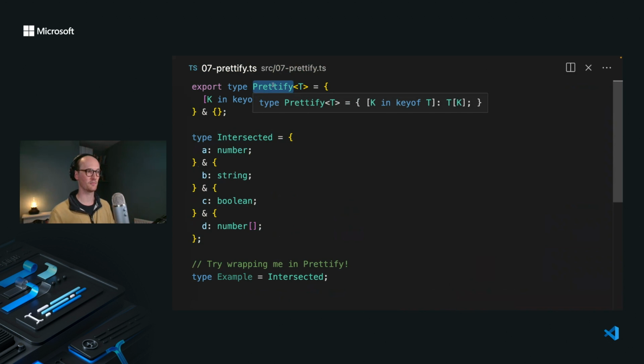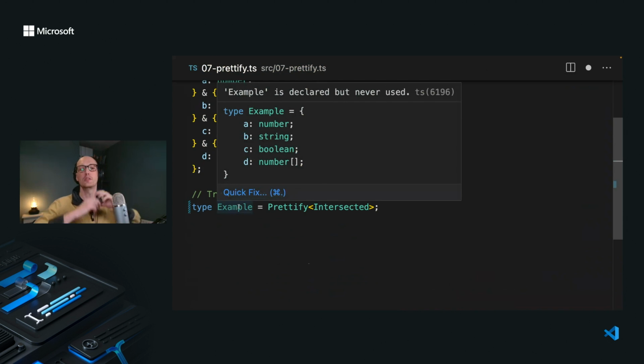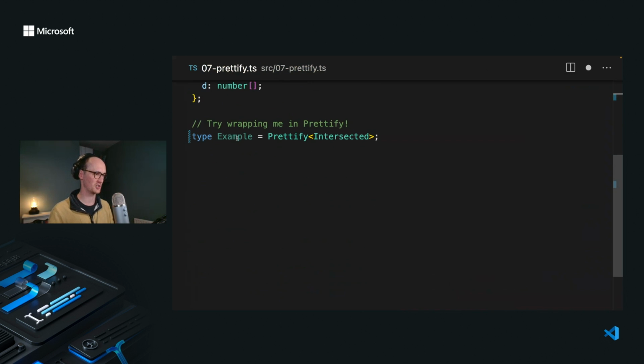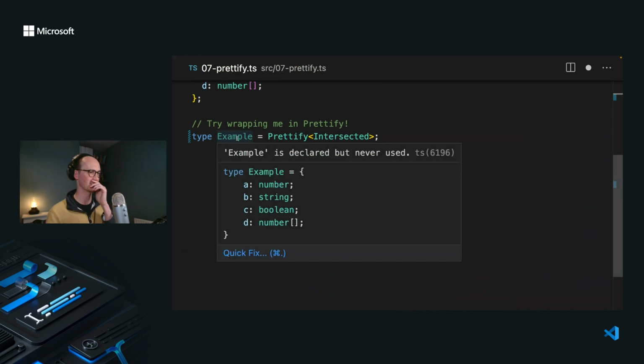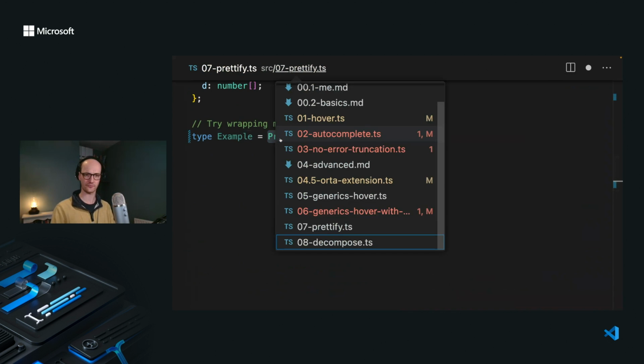And Prettify, what we do is we just wrap this, basically call Prettify with intersected, and we get a beautiful, beautiful little thing here. Type example, A number, B string, C boolean, D number array. Don't ask me why this works, but it does seem to work. You can do this with an unknown as well. Thank you, Bishwajit Jar, for showing me this. And it's just so nice. And it's going to come up in our next example.